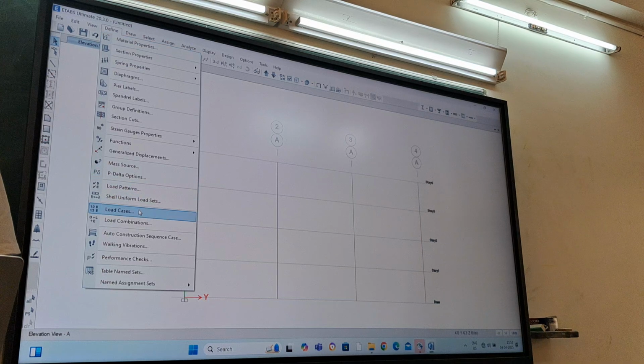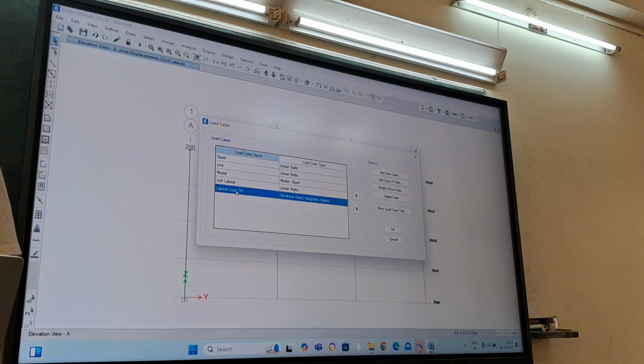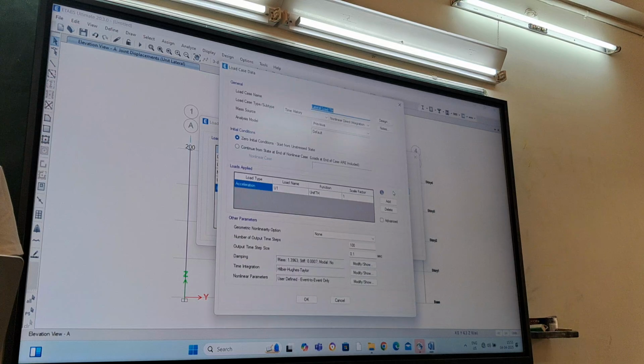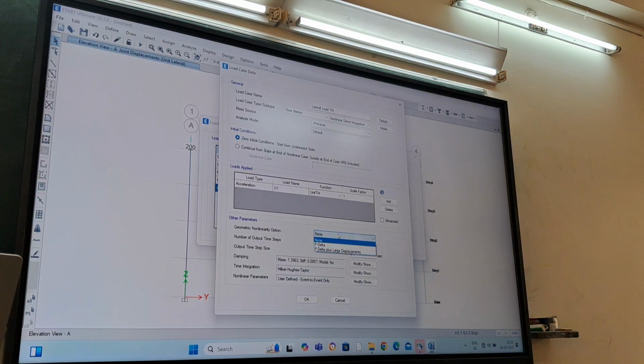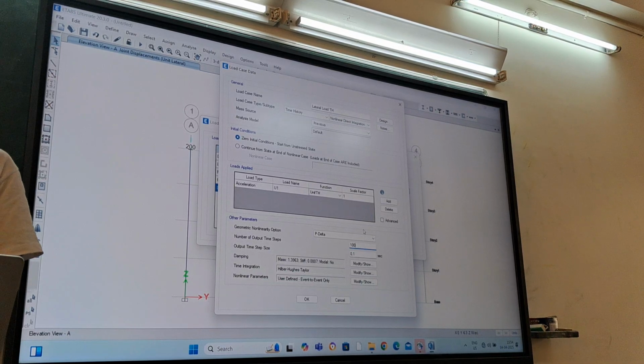Now we can go back to this load case, then see which one is applied. So this is that time history which we have edited now. Then we can consider P-delta also, and the number of output time steps. So the output file that will be generated, how many points you want in that. We have applied 200 mm displacement.